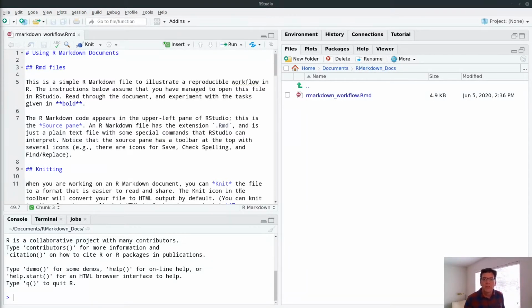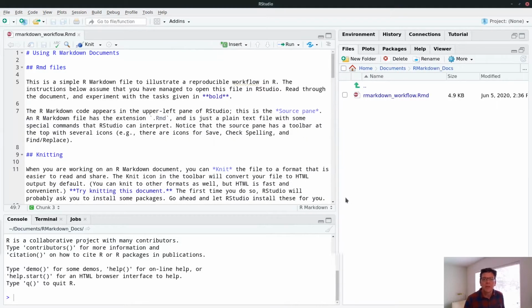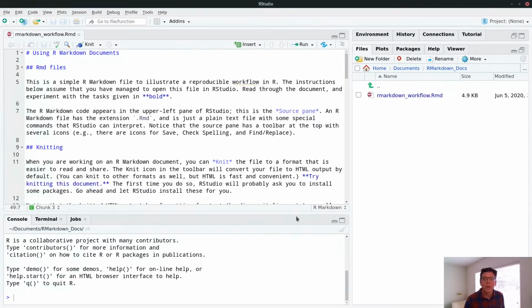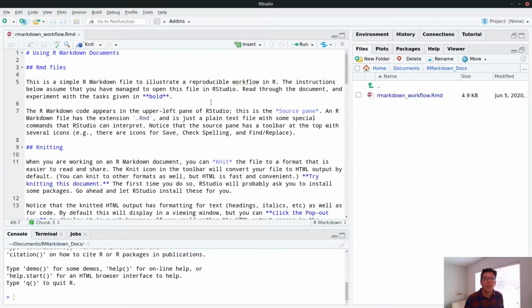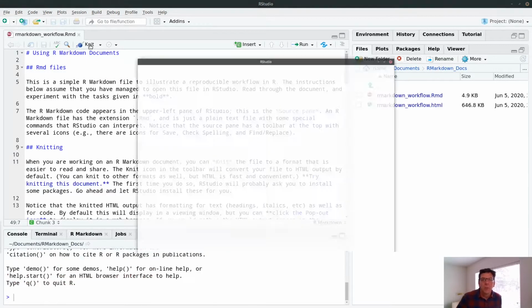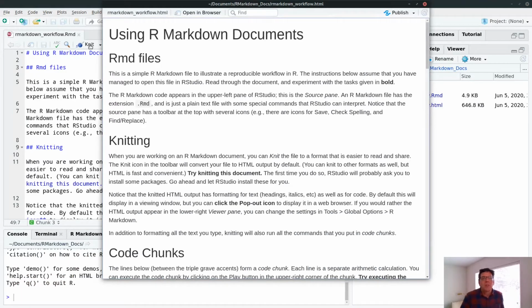We can change these panes a little bit to give ourselves a little more real estate to work with. Now, the thing that you can do with an RMarkdown document in RStudio is convert it to an HTML file that'll be easier to read. So up here in the toolbar, there's an icon called knit. If you click on knit, it will convert this document to HTML, and you can see that where there were hashtags, now those have been transformed into headings and so on.